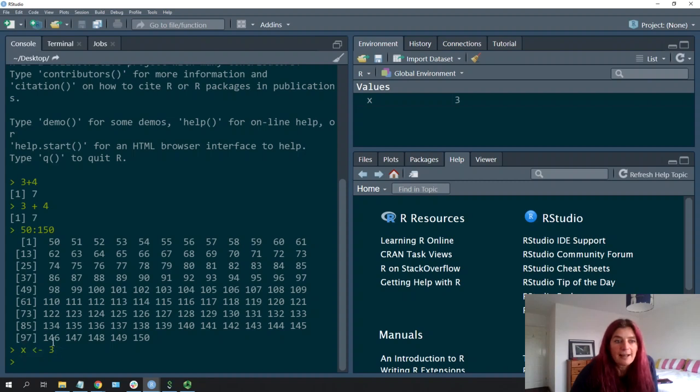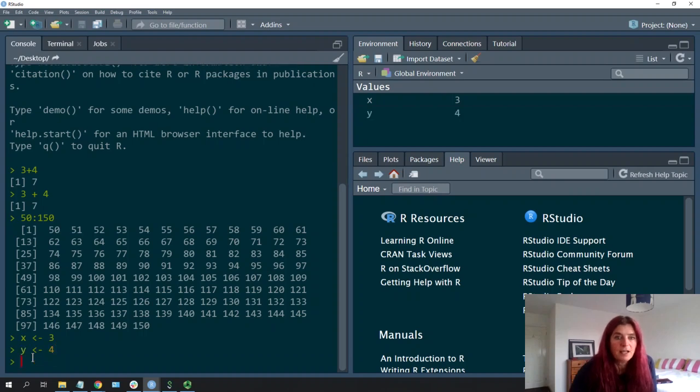So then you'll also notice that having run this command, what's happened up in the environment is I now have something called X, which has the value 3. I don't have any output because there is no output for this command. So that 3, instead of being just printed out to the screen, has been put inside X. And I'm going to do the same now for the value of 4 and Y. So Y Alt minus 4, and then press enter. Now I have an object called Y, which has the value 4, and I've got the prompt back.